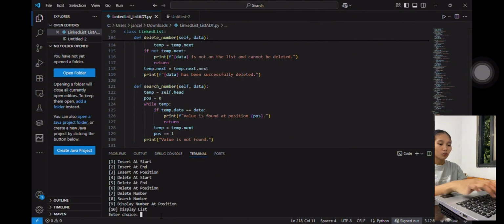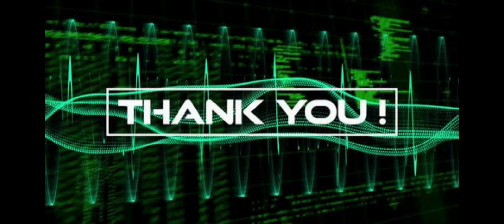The program will ask me to confirm if I really want to exit by entering Y for yes or N for no. I entered Y, so the program ended and displayed the message, "Thank you." That concludes my explanation of the linked list program. Thank you for listening.